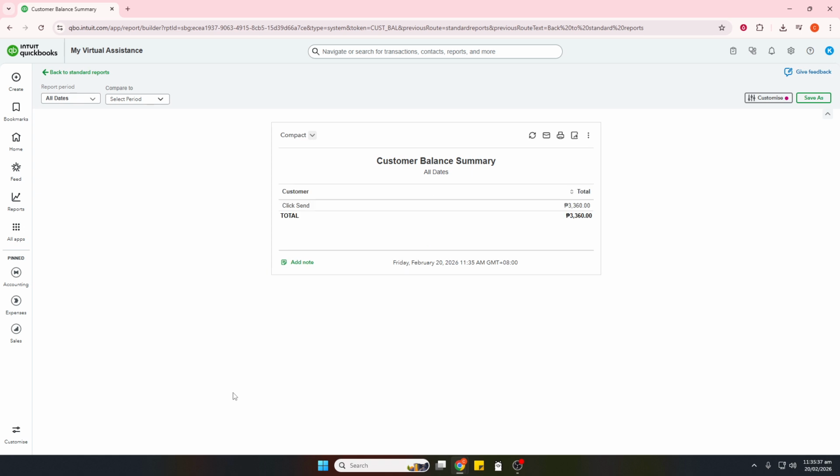Before you print, take a quick moment to confirm the date at the top of the report and that the totals align with your deposit records for the day. If something looks off, make sure the date range didn't revert and that you're in the correct company file.